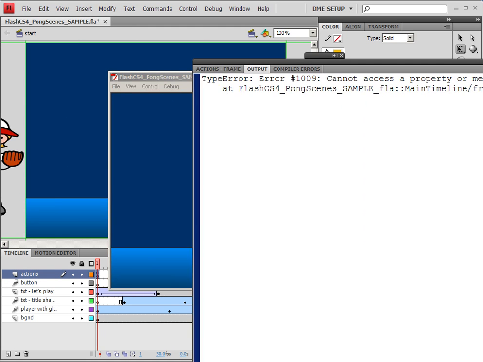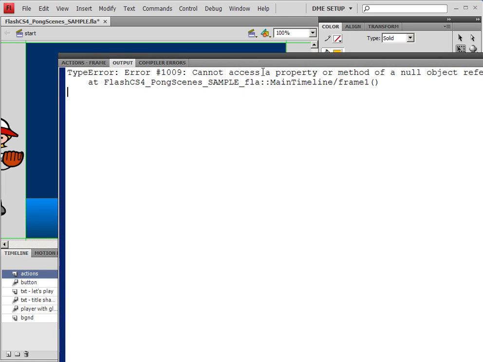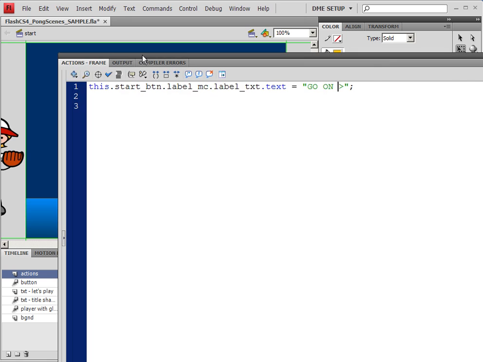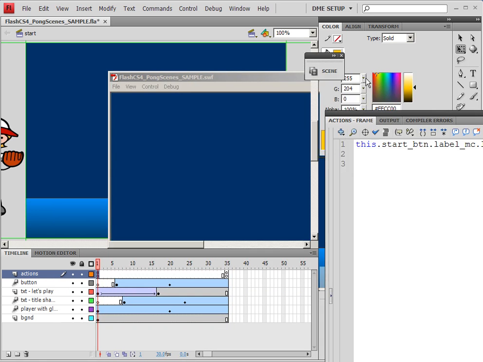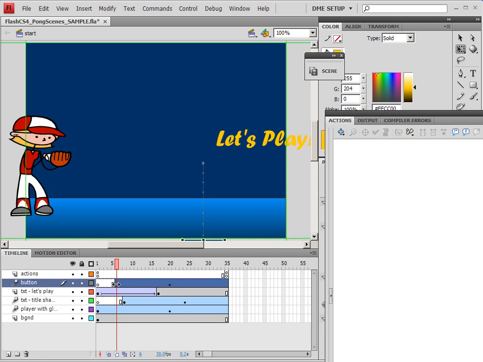And now I can test. Whoops, let's see. Take a look at this. Now here's another problem. Cannot access a property or method of a null object reference. So let's take a look at what's going on here. The problem is this. I've now put this code at the beginning because I really want that button to have that name from the very beginning, but I haven't had my button timeline start until here.